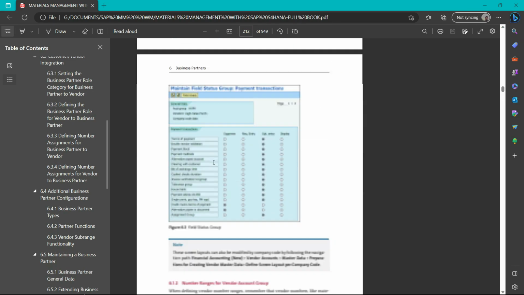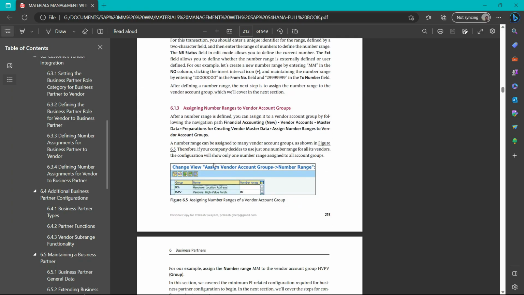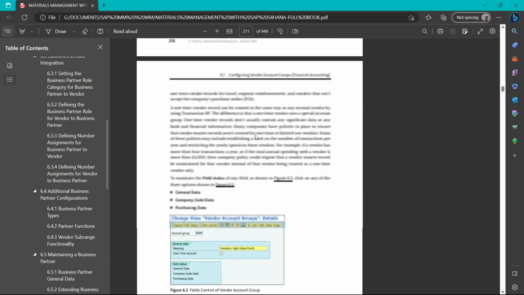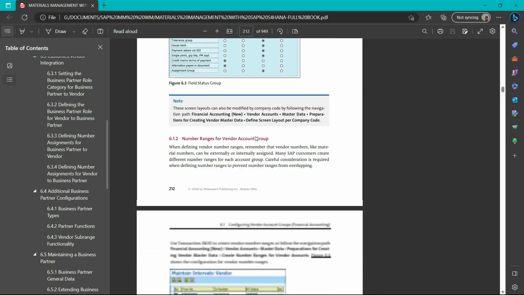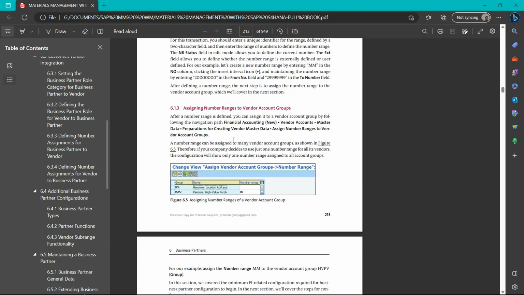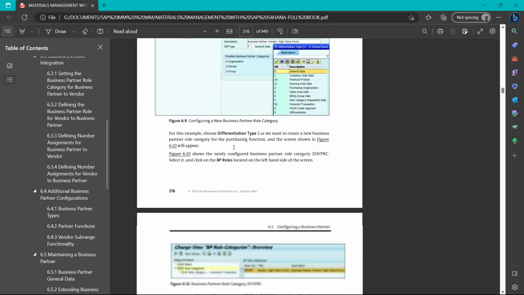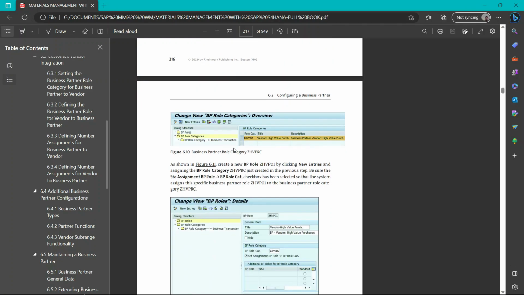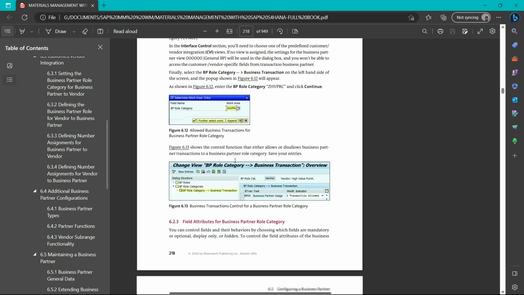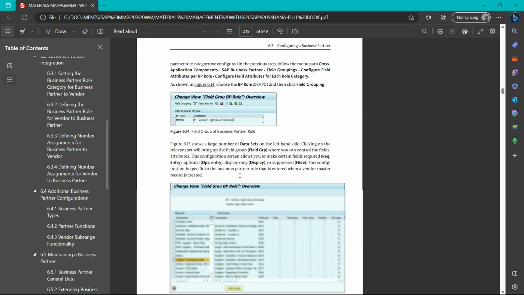So the first 6 activities are not required from an interview point of view. Assigning the number range, you can simply leave out everything. No need to worry even about the configuration path, etc. When it comes to business partner, you need to know the meaning of it: what is the business partner, why the account grouping is used and what is the use of account grouping. Partner function, you need to know completely in and out, and vendor sub range, you can just know the definition of it.